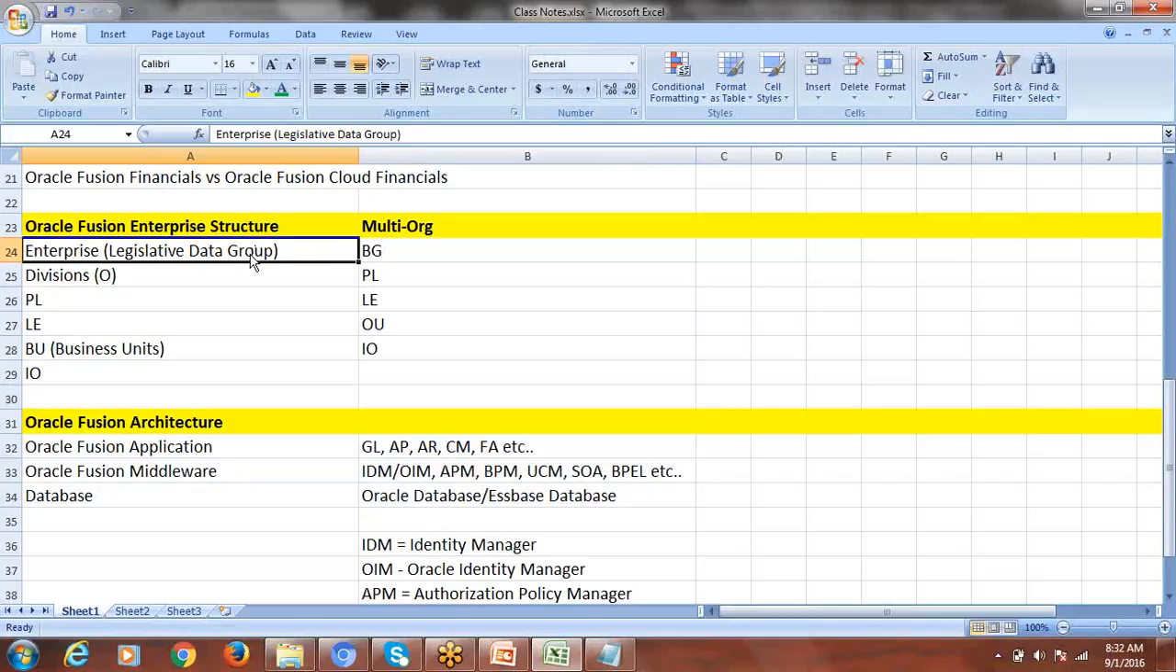Okay. Thank you. Meantime, I have one question here. What is the difference between a database and an Essbase database? It's very simple.